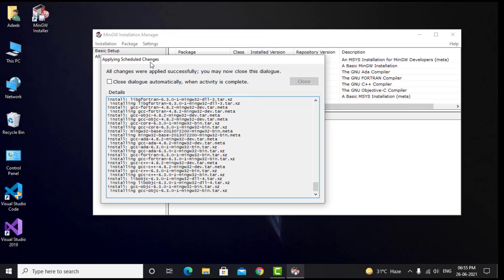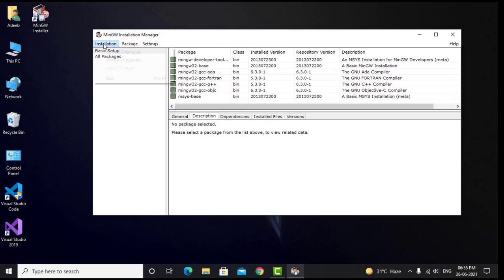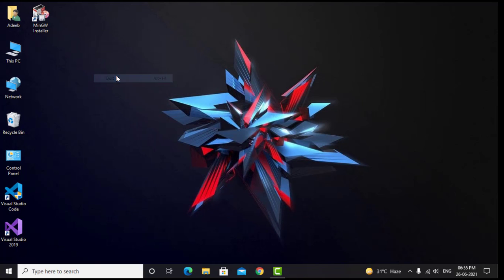Simply, GCC helps you to run C++ and C language on a PC through Visual Studio Code. It provides the environment for compilation on your system variable. So it says that all changes were applied successfully. You may close this. Okay, close.